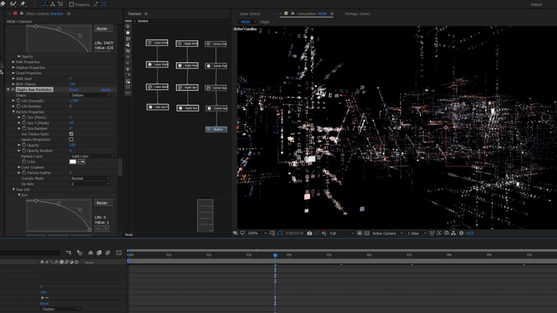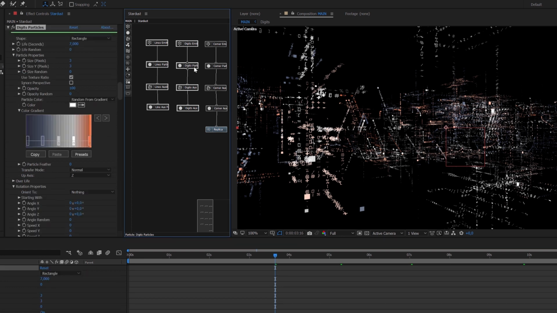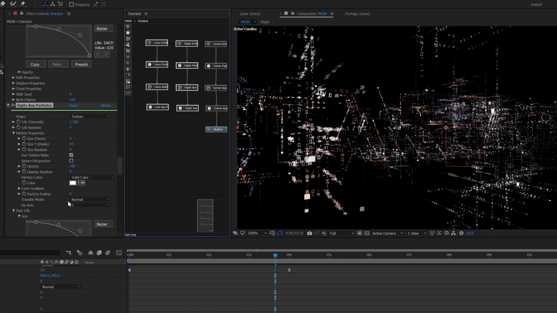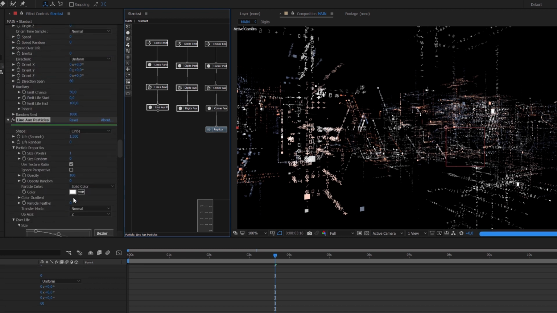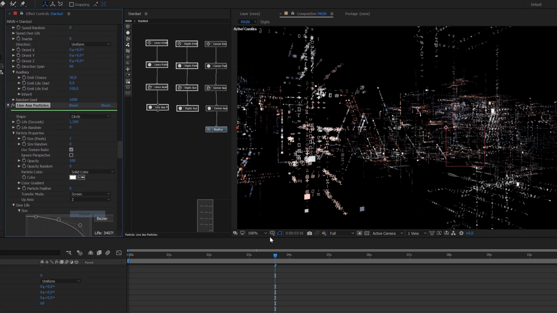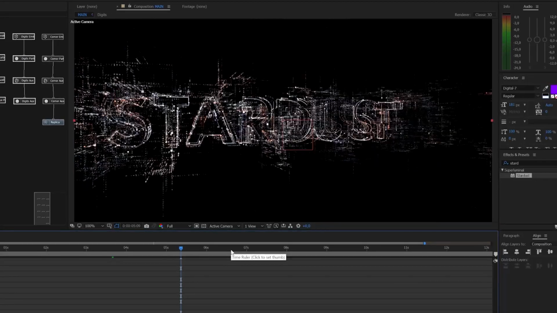Actually, I want to change these particles here, the digits particles, to add, and I want to change the digits auxiliary particles to screen. And I also want to change these particles here to screen, and this one here as well. This will just create a little bit more blending in between the particles.